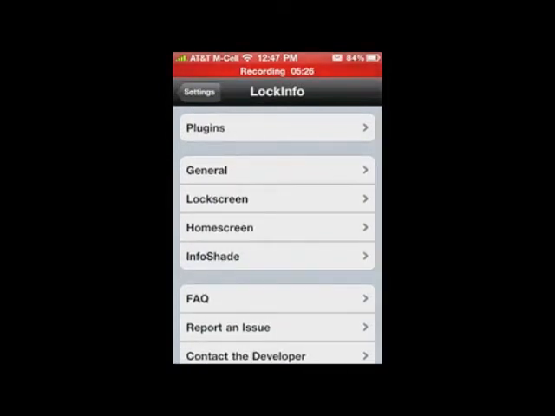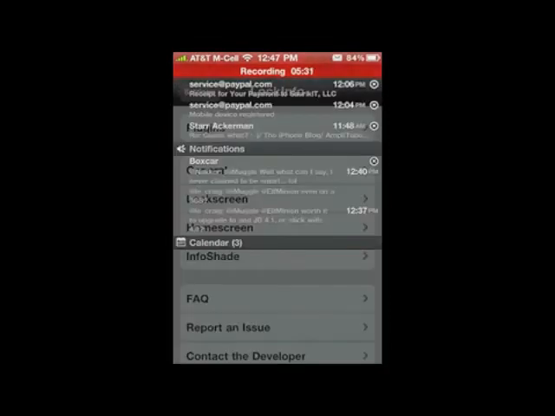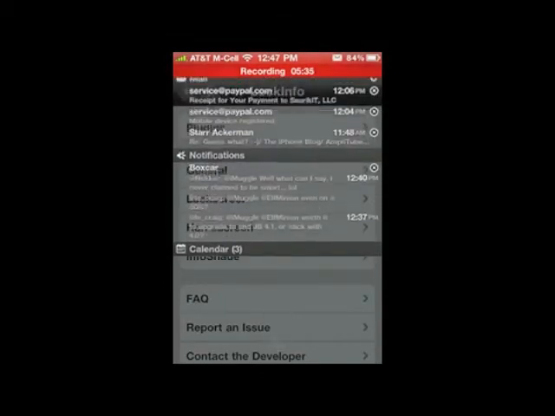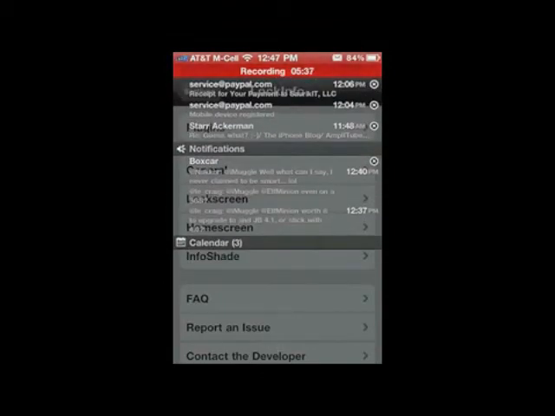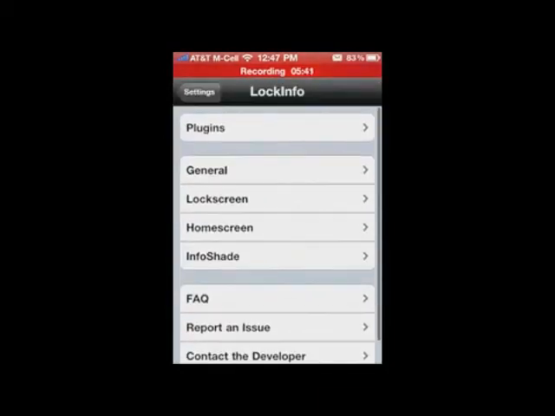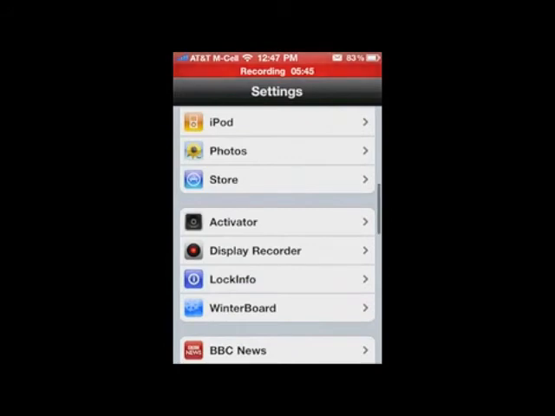I would show you InfoShade, but I think it might cancel my recording or jump me into that. Let's see if that'll. Oh, there we go. So this is InfoShade right here. You can pull this down from anywhere. The way you get out of it, you can either tap the home button or you can tap anywhere on the screen and it'll go away. So let's pop back out of here.